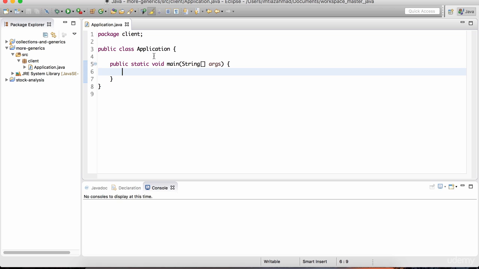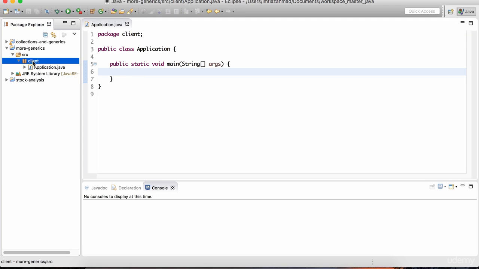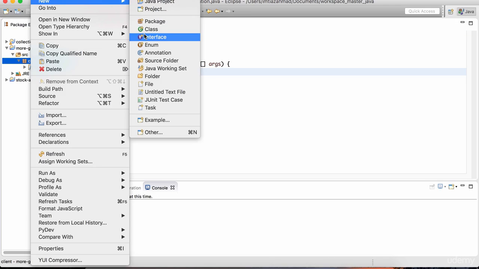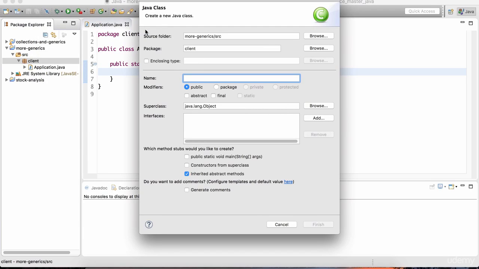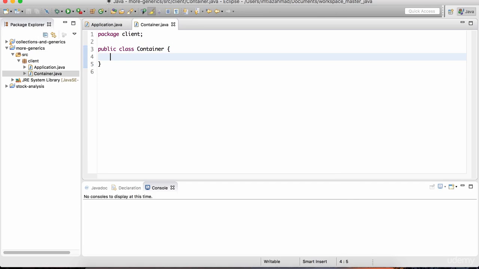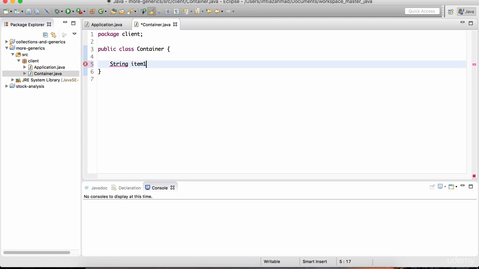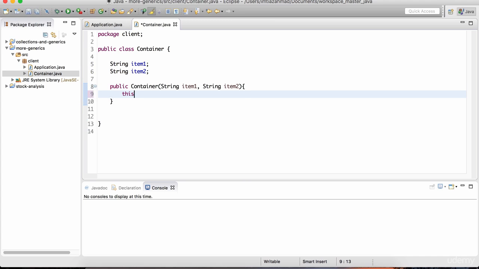Here we are back in the application class. I've gotten rid of the code that we had there before. And now we're going to talk about how to create a generic class, and then I'll move on to creating a generic method. So right-click here in the same package client. Just right-click and go to New Class, and we're going to create a class called Container. Let me define two variables here. They'll be of type String, and I'll call them item1 and item2. Let's also add a constructor, and of course we need to assign the different fields.